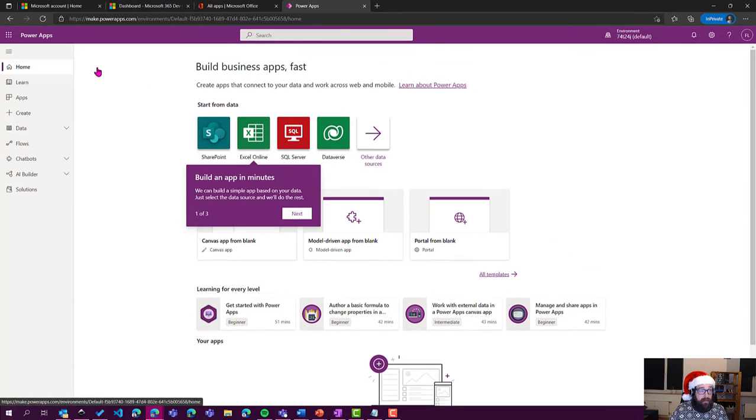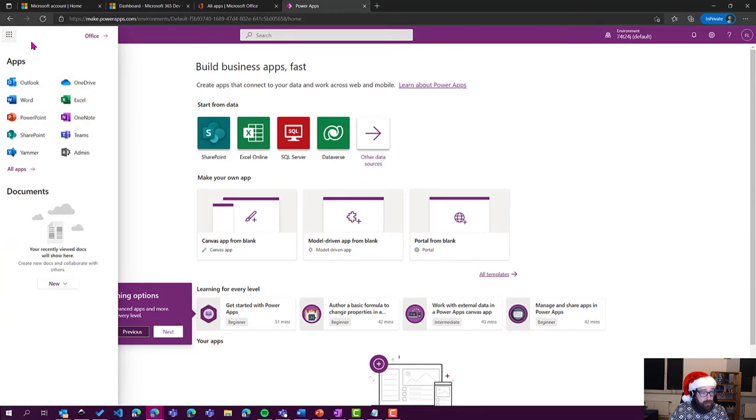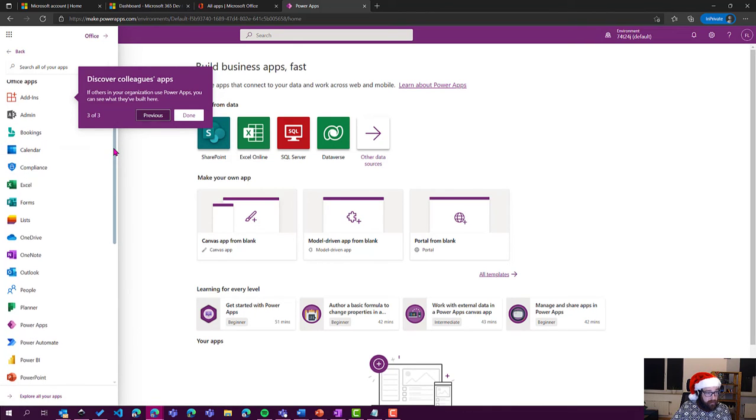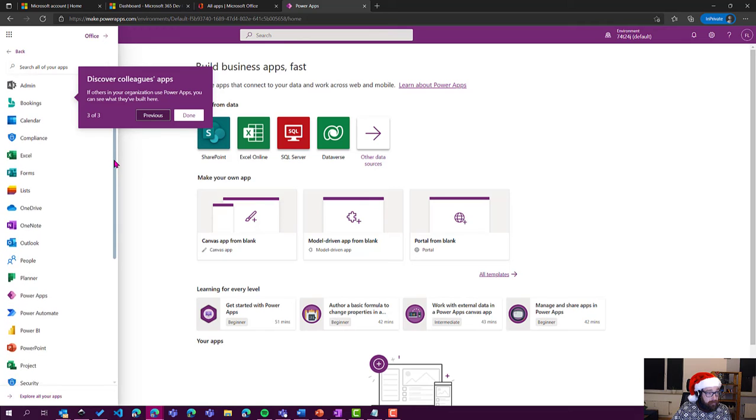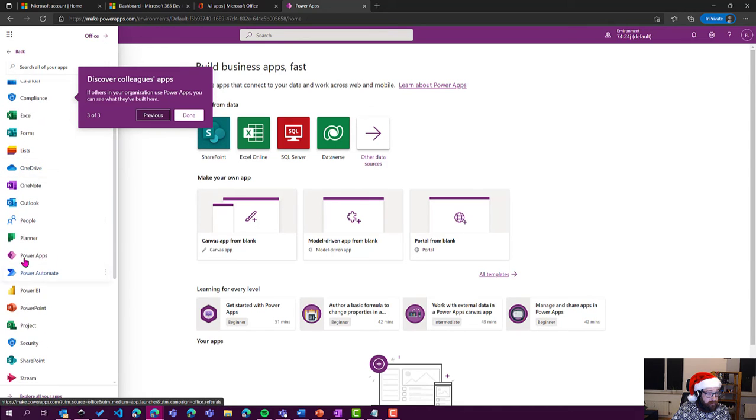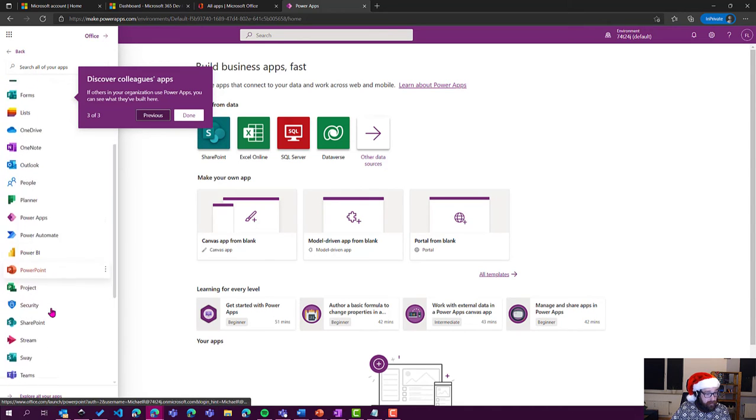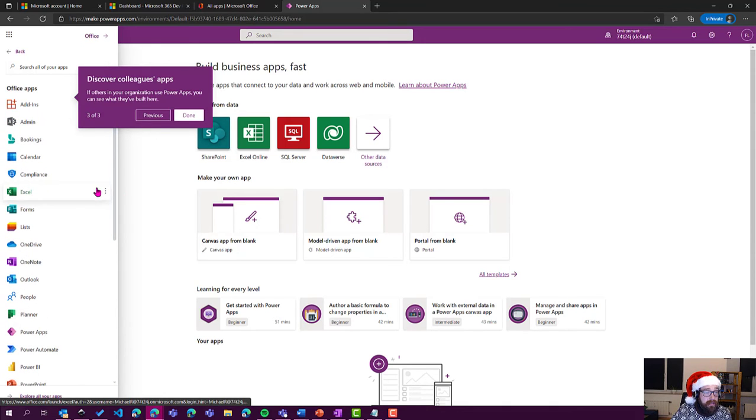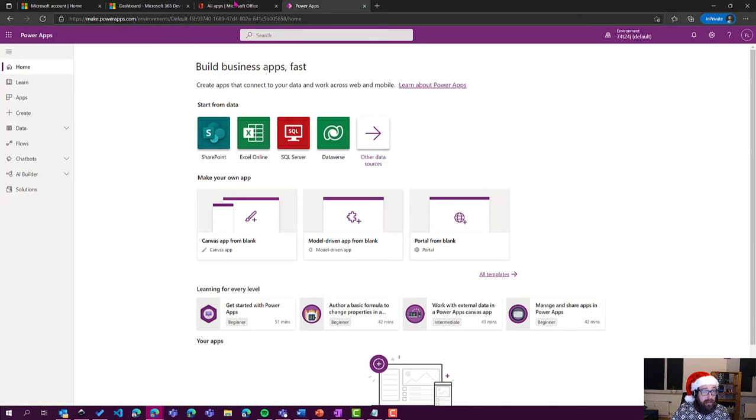looks all very good. Now what happens if I open the app launcher over here? Now I can see more apps. If I click on all apps, here we go. Here we have all the apps that we were expecting earlier. We have the Admin Center, we have Power Apps, Power Automate, Power BI. There we have it. Good. So this is our developer tenant and it's working now.